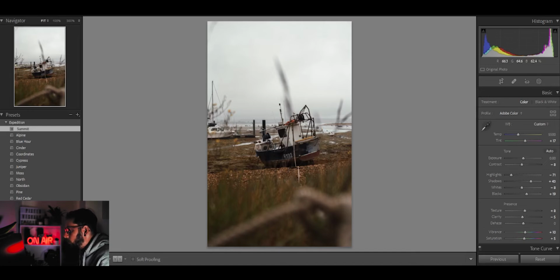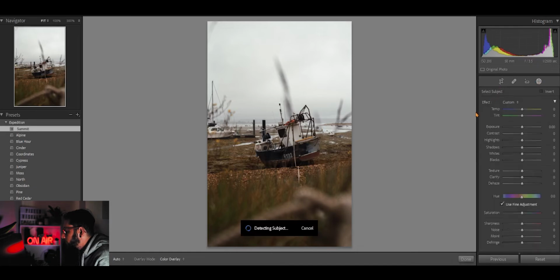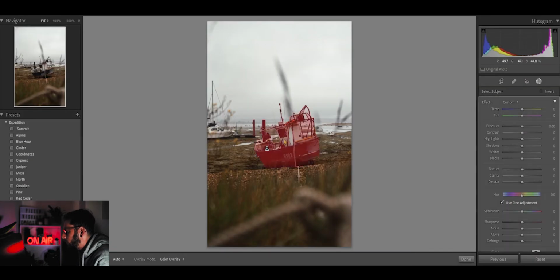Now, there's not a lot that I need to do to this photo. It looks pretty good as it is, but I'm going to go into the masking tool and select subject, and it's going to do its little detecting subject thing here. Okay, now it's selected the subject, and it's got a couple of these little posts as well. As you can see, it's not selecting the space in here, but we'll come back to that in a minute. What I'm going to do with this is lift the exposure on the boat itself.